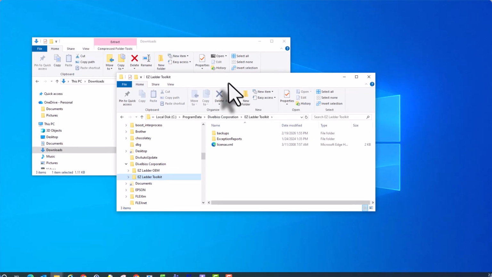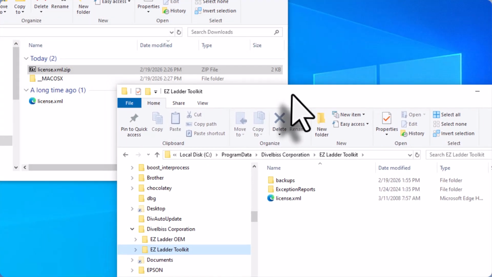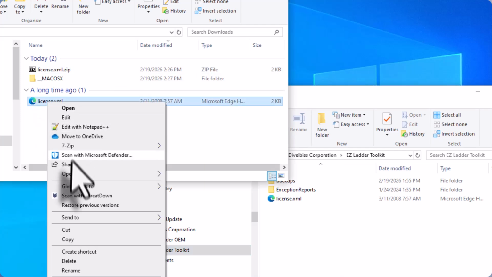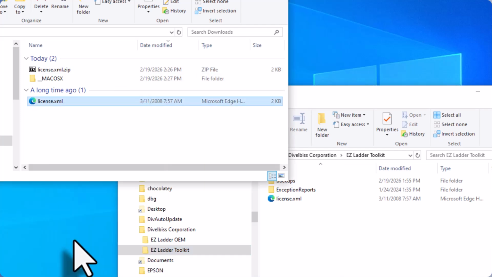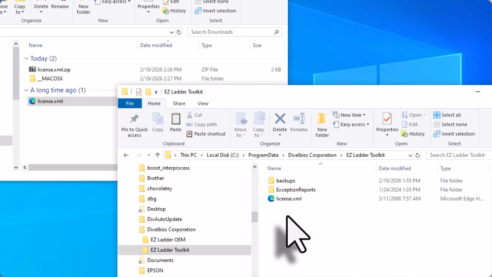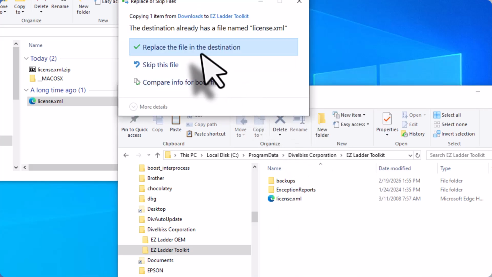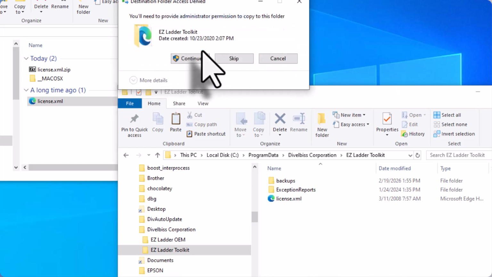Go to your downloads and select the license.xml file that was downloaded and unzipped earlier. Copy the file to the clipboard. In the Program Data /Divulbis Corporation /EZ LADDER Toolkit folder, paste the downloaded license.xml file and when asked, select Replace the file in the destination, overwrite the file.